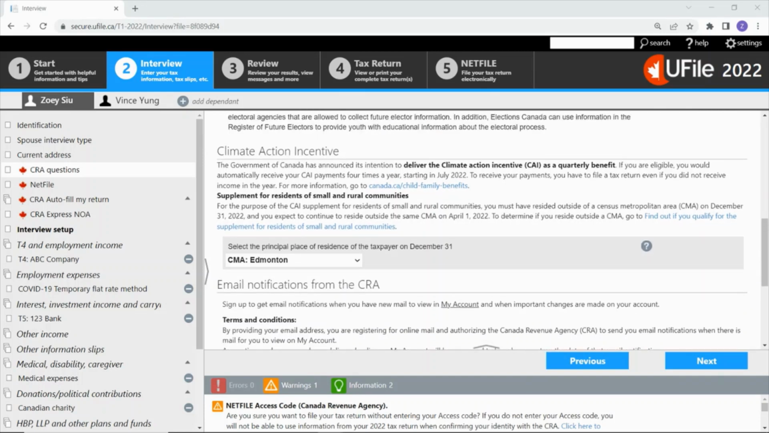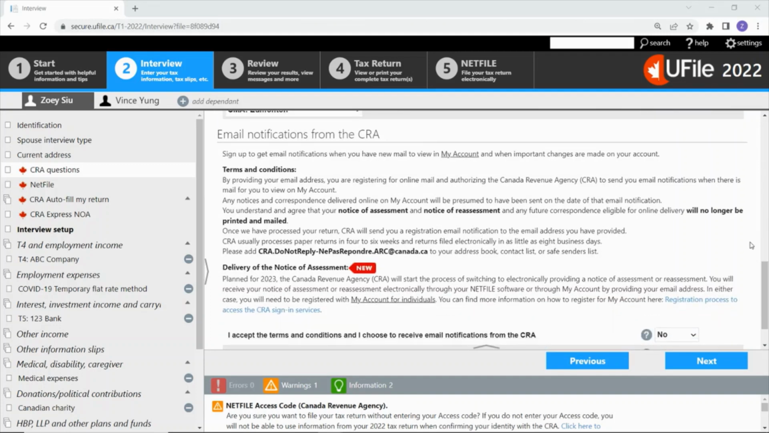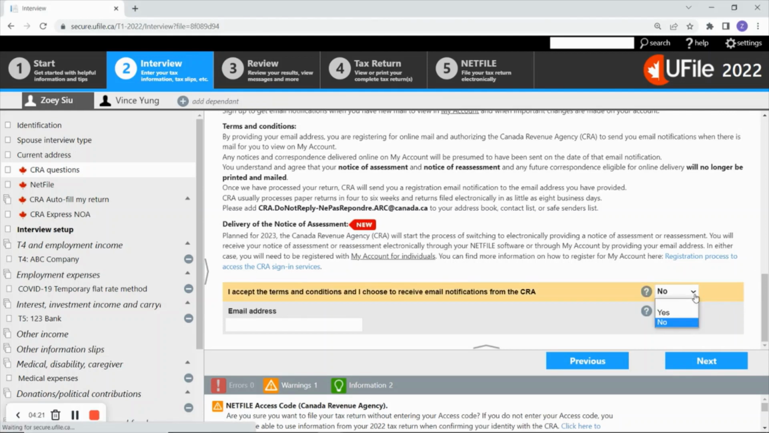For the purpose of the climate action incentive payment, we have to specify the area we live in. For the email notifications from the CRA, if you prefer to receive your notifications and documents through email, you can select Yes and put in your email address.